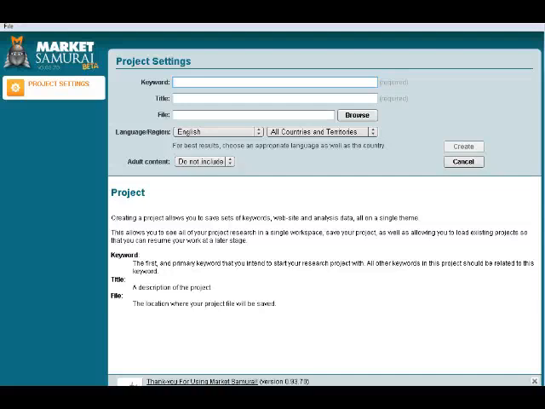And here is one of the softwares that I use that does a great job in finding the golden keywords or the long tail keywords. But we're going to go ahead and set up a project in Market Samurai and I'll show you how I do it.